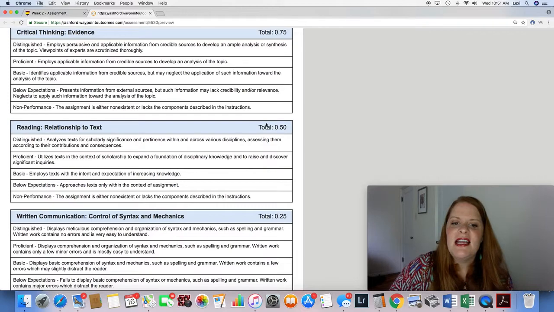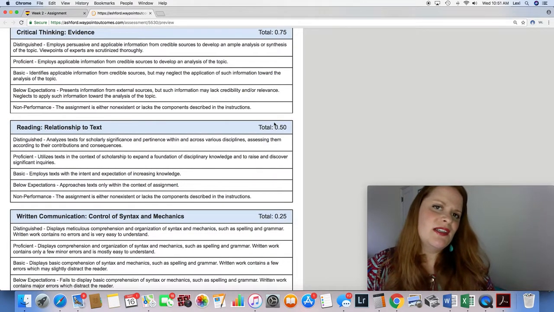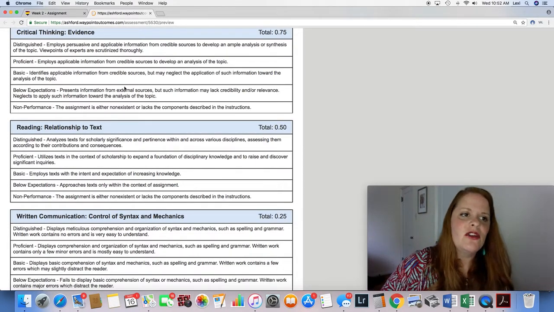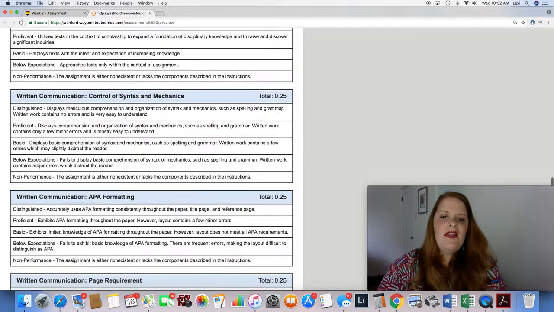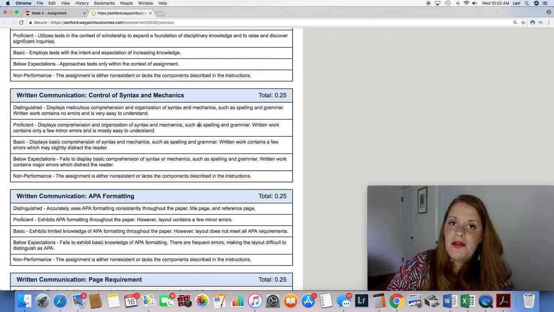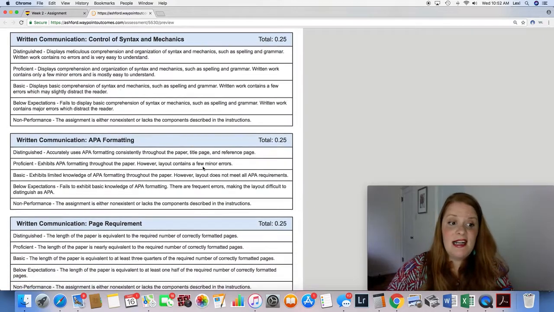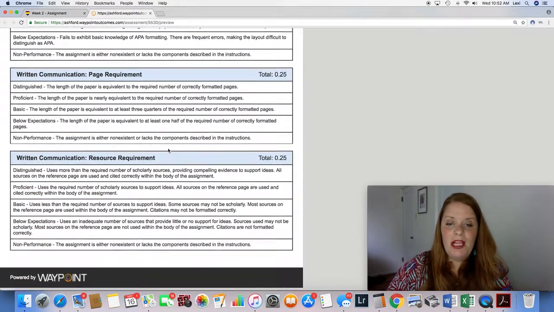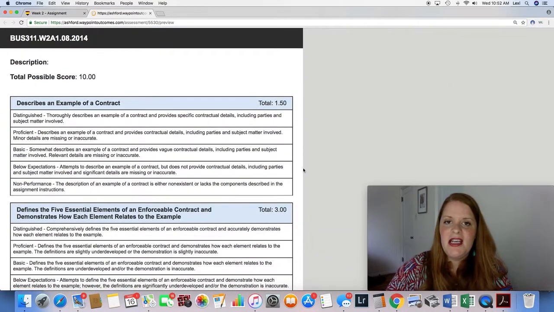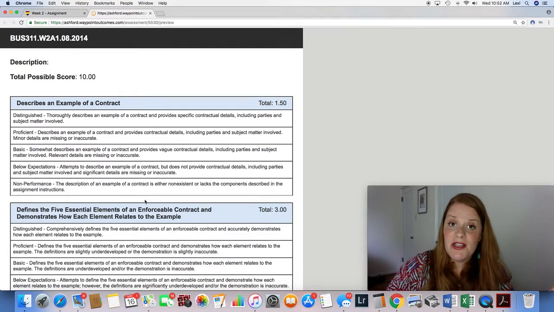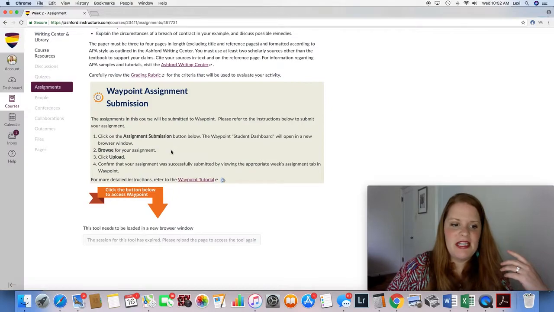Relationship to text, it means that you're really using your sources in a critical way. It goes very closely with evidence. And then, do you have grammatical errors, or are you in control of the mechanics and the syntax, APA formatting, page requirement? Okay, so this is what you need to be aware of as you're drafting, and I really recommend that you keep it up on your screen as you're writing, or you print it out and you just check them off like a checklist, so you can just earn those points, earn as many as you can.